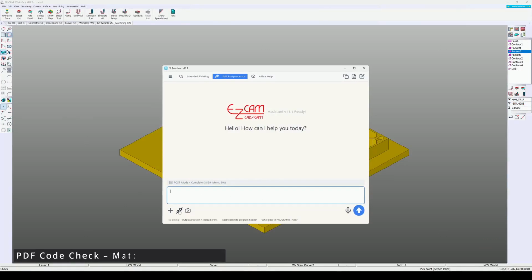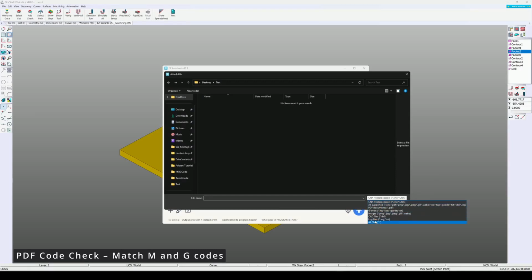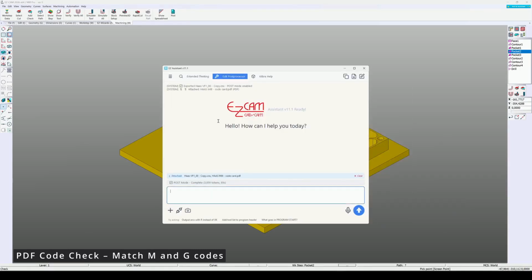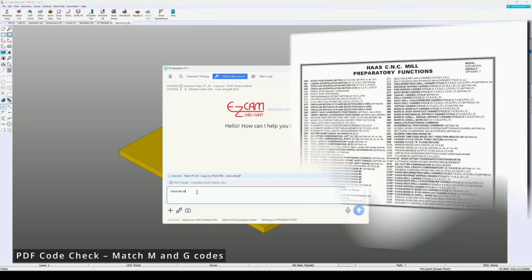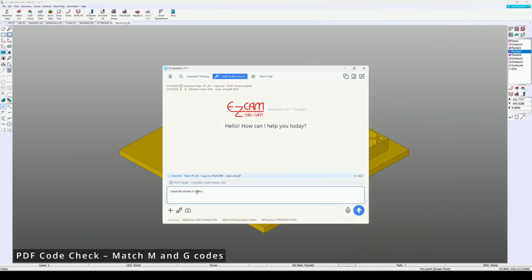Now let's look at using an external reference. We attach a PDF alongside our postprocessor. This PDF lists the G codes and M codes for the machine's controller. We type the following request.